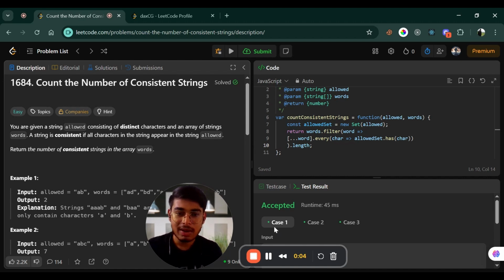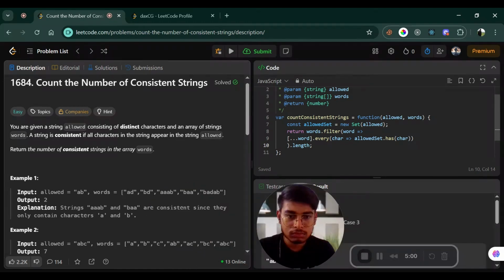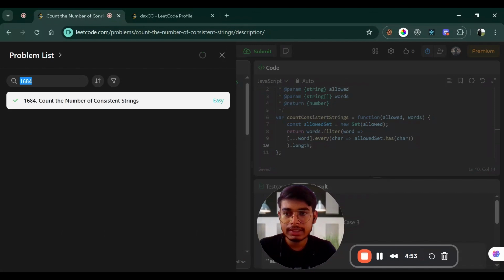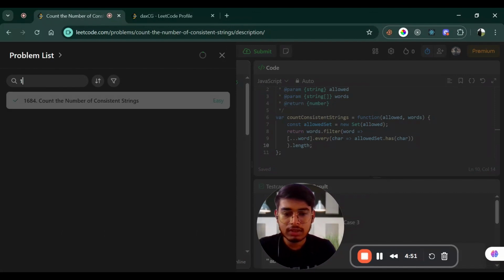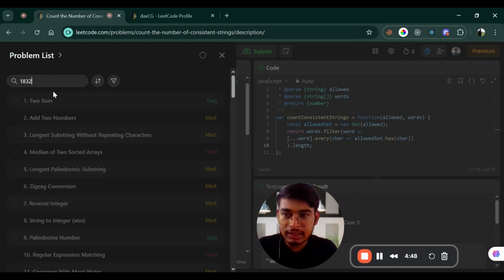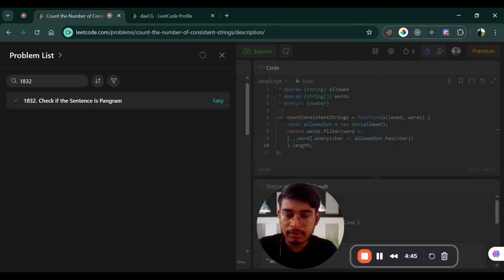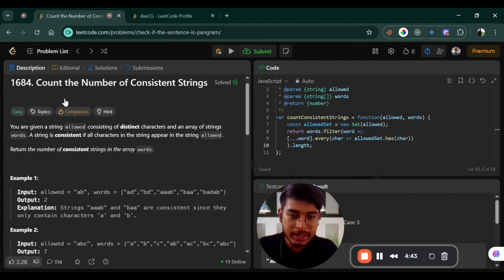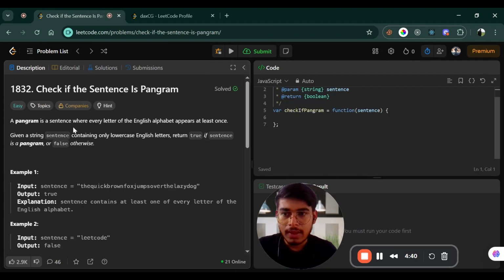Okay, now we'll move to tomorrow's question part. So now I'll open tomorrow's question. It's question 1832: check if the sentence is a pangram or not. It's a simpler question. A pangram is a sentence where every letter of the English alphabet appears at least once. Okay, you know what a pangram is.